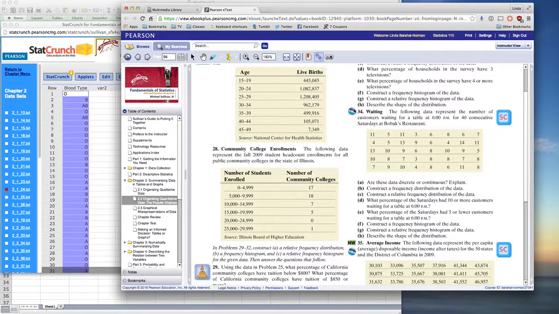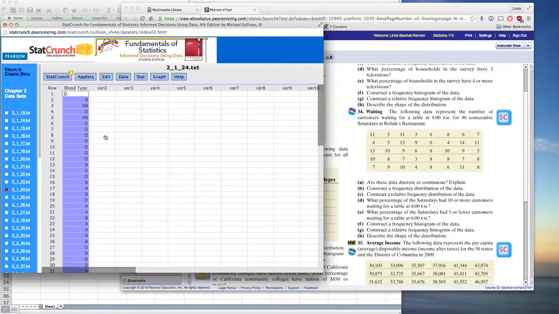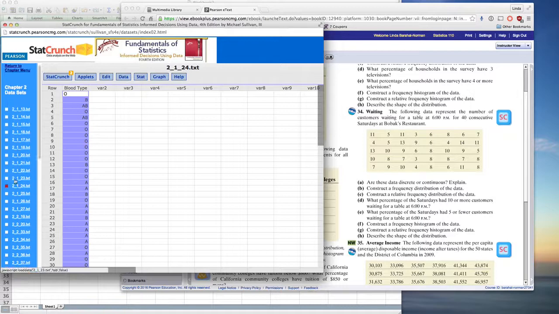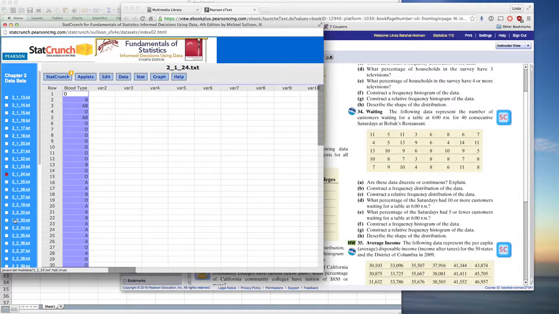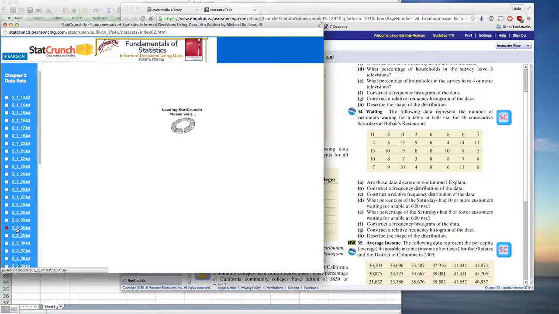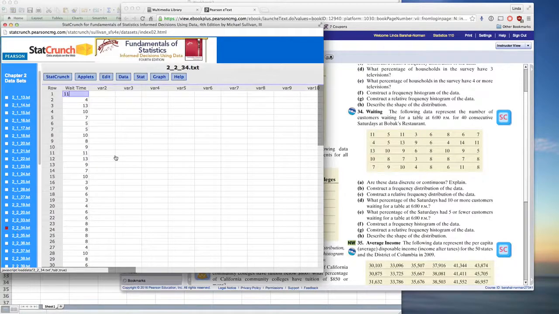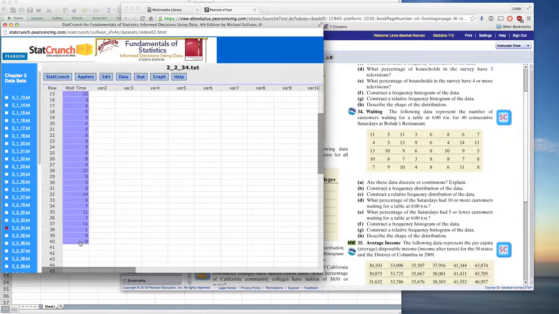Again, it's got a disk next to it. That means the data is available in StatCrunch. So this is 2.2 number 34. So if I come back over here, 2.2 number 34, loading, there is my data here. Now, the one thing that this can do that Excel cannot do out of the box is a histogram.